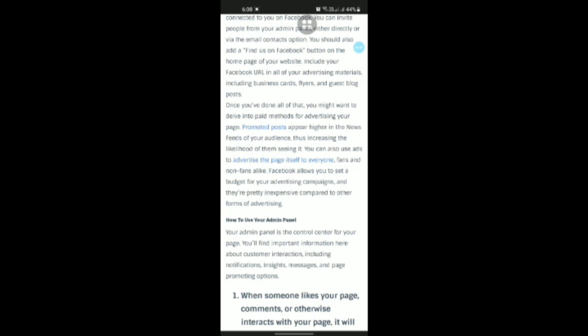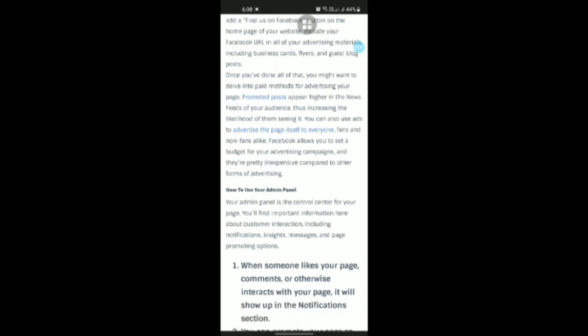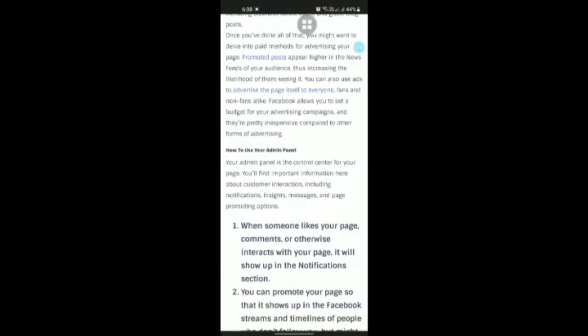How to use your admin panel? Your admin panel is the control center for your page. You will find important information here about customer interactions, including notifications, insights, messages, and page promotion options.